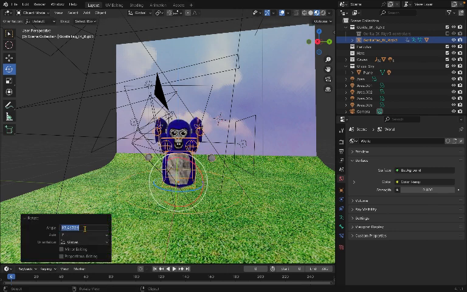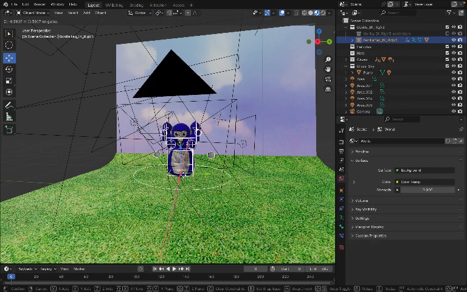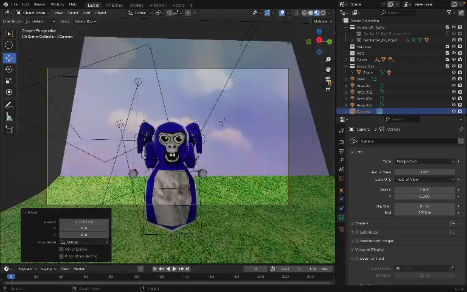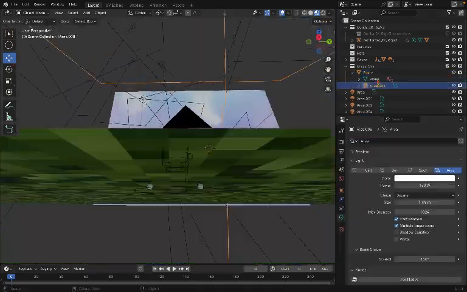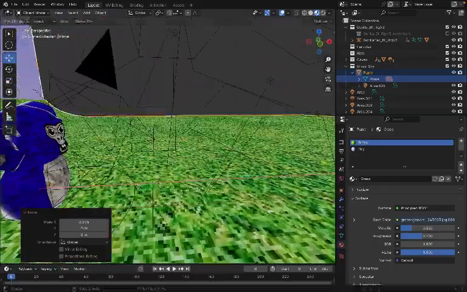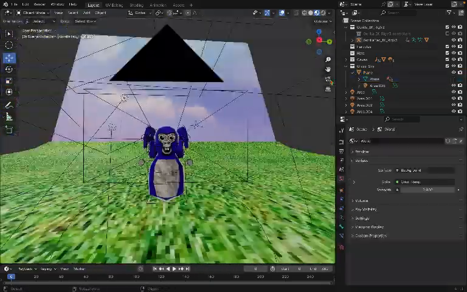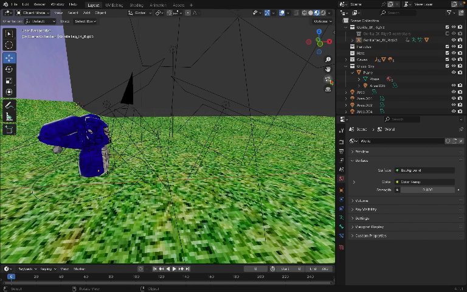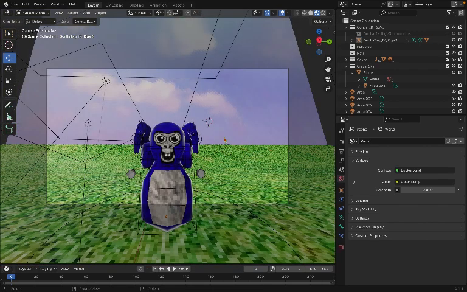You're also going to want to do it to the camera. Okay, and once you're done moving everything around, you can click this little camera, and as you'll see, it'll show everything like so.